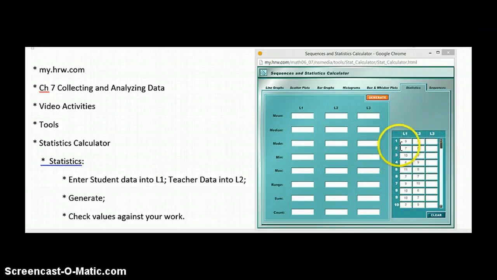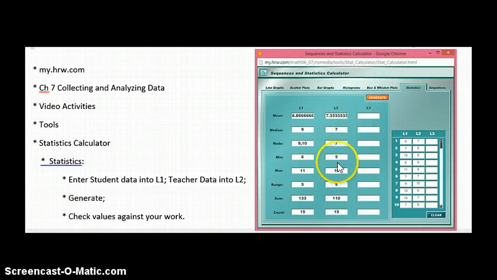Notice, it doesn't matter whether we use the original order the numbers were presented or if you put them in order from least to greatest. The calculator will order them for you in order to determine all of the information here. Once you have it typed in, you are going to simply click Generate, and it will fill in the data for you. Check these values against the work that we've done. You should notice that they are the same.